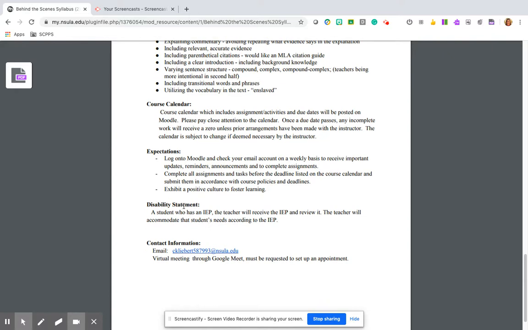In addition, for the disability statement, since this is seventh grade, we are still working with IEPs, which is an individual exceptionality plan. So if a student has that, I will have already received their IEP. I will review it and then accommodate as the IEP says, since it is a legal document. And I will accommodate that student based off of that IEP.